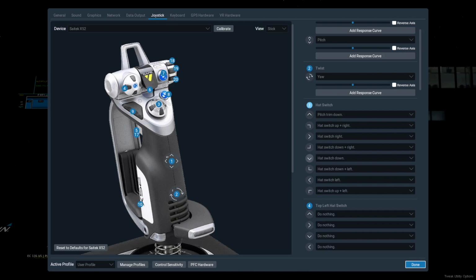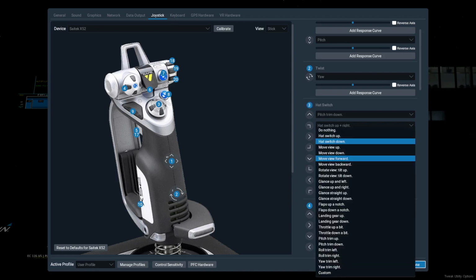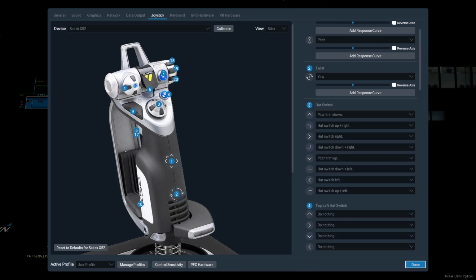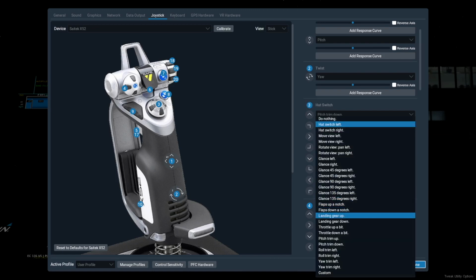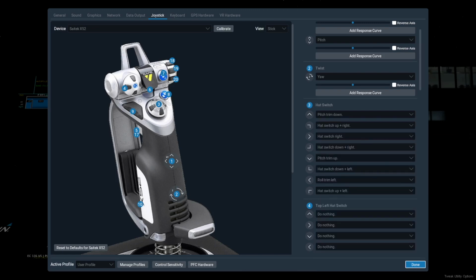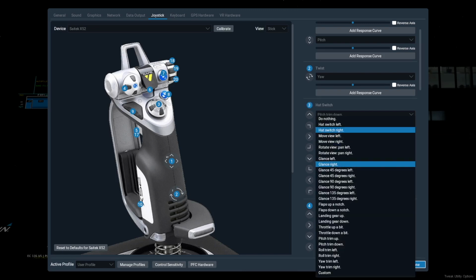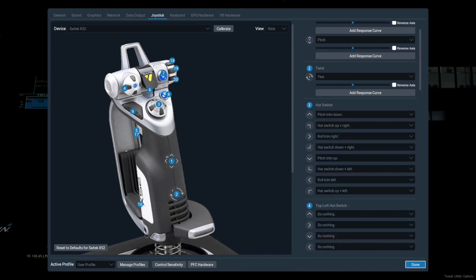In the opposite direction, pitch trim up. To the left, roll trim left. And to the right, roll trim right. Until now, we had standard commands for X-Plane.